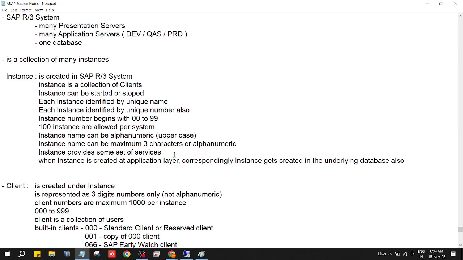Going back to yesterday's topic, each instance is identified by a unique name, three capital letters. But an instance is also identified by a number. The number is always a two-digit number, beginning from 00 to 99. That is, a maximum of 100 instances are possible within one system.